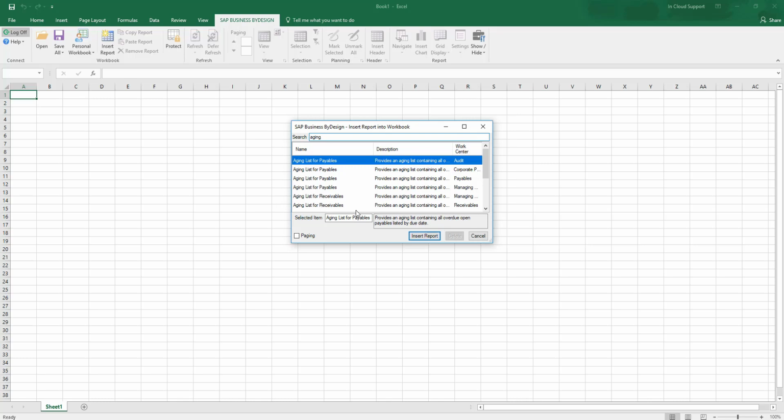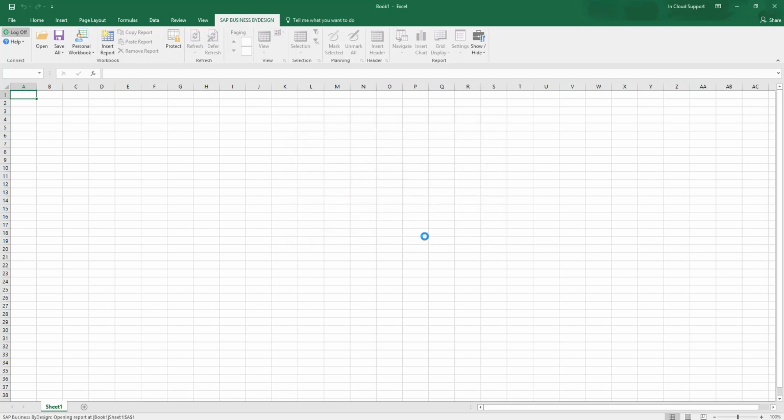So you can go down, and if you click on the various reports, it will give you the description, the one that you see within the system. So what we're going to do now is just click on insert report.